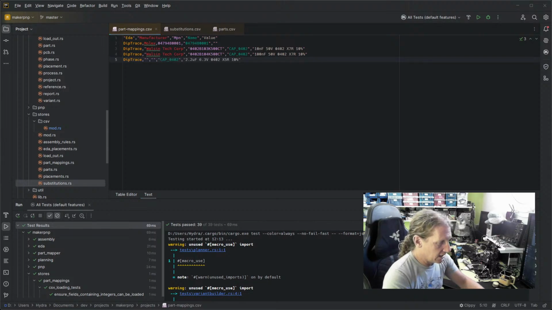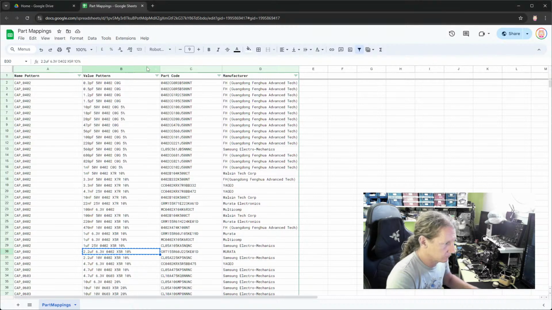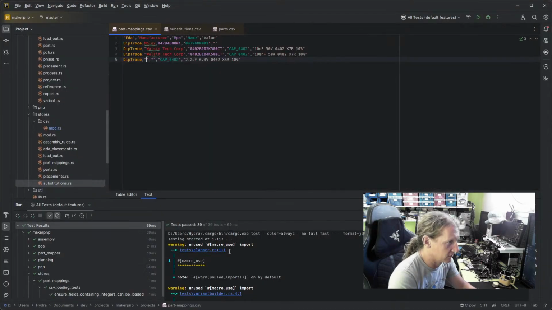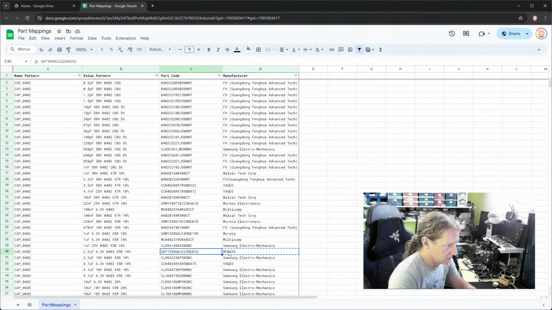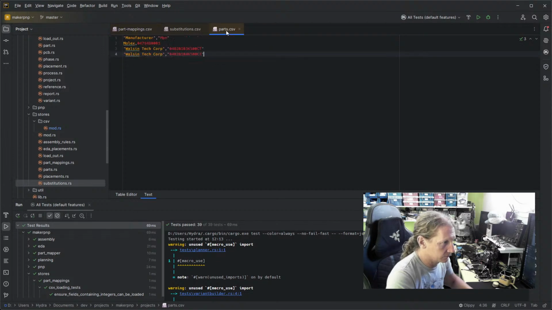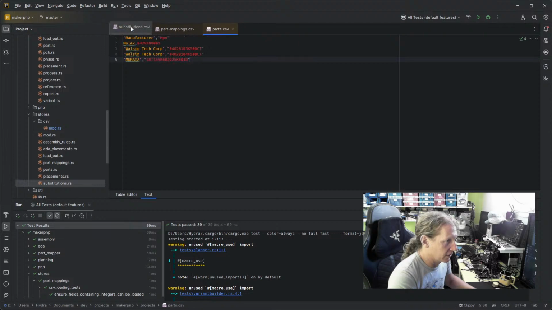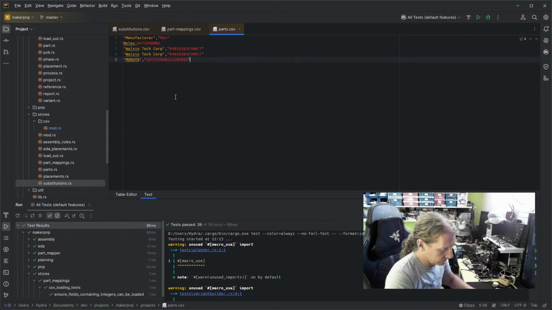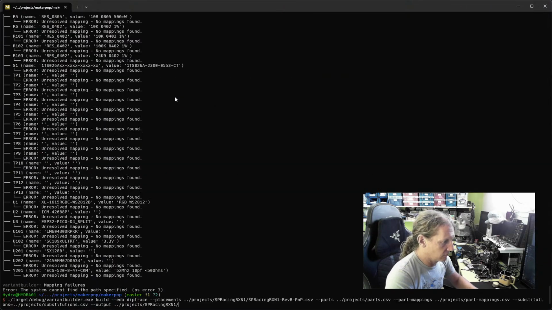And then the part that we need is Murata. Too many files. Murata. And then this one. And then we need this in the list of parts. There we go. Let me reorder my tabs. There we go. Substitute part mappings parts. Okay. Run it again.